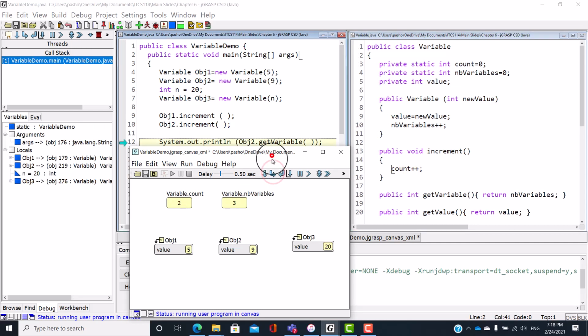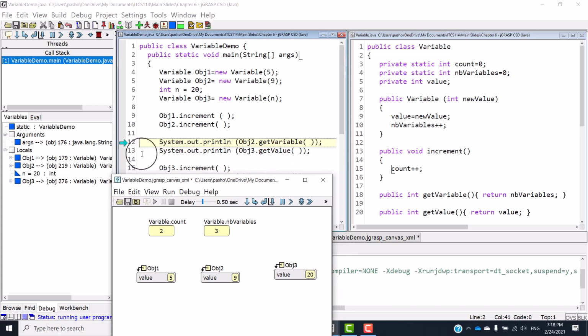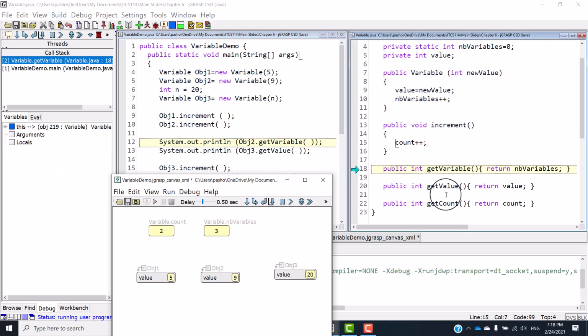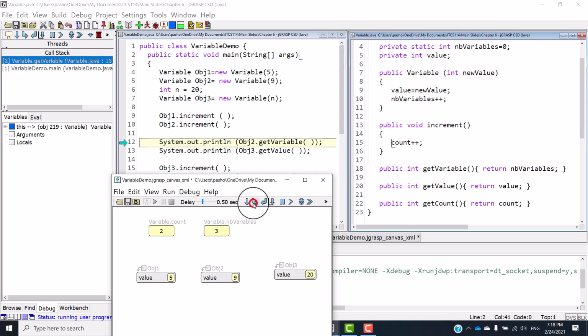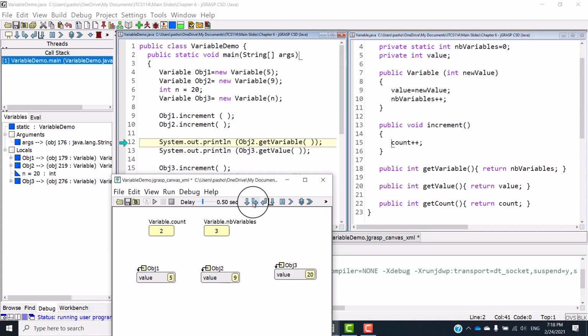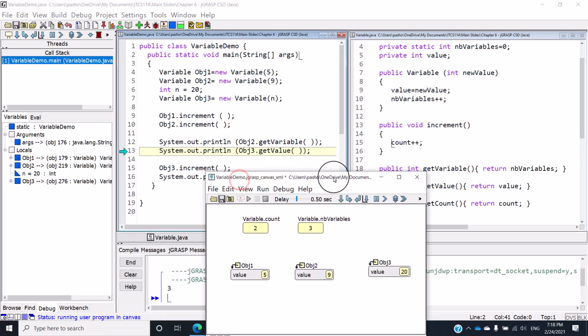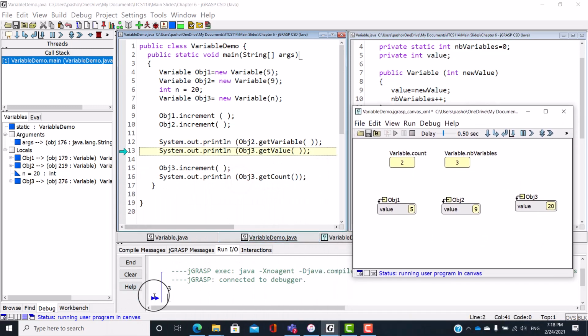When we jump to the next statement, in line 12, we have a print. And also we have a call of a method getVariable for object 2. This is object 2. So when we jump into the method, see it is returning the value of NB variables. And the value of NB variables is 3. So this method will return 3. And print will take it and print it on the screen. Let us see the output screen. Now this is the output screen. It is equal to 3.